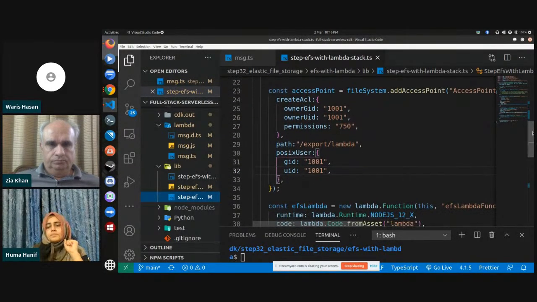Access point: this file system can be mounted to multiple sources, numerous lambdas, so many EC2 instances. They all can write and read at the same point. They all can access the same common file system. So I need an access point, and that access point needs some rules. The important part is your path. I can define the same path so that all can read in one file, or I can define a different path and different access point rules for every other service.